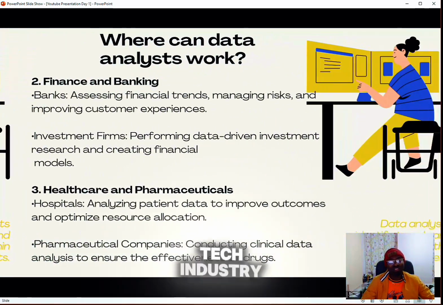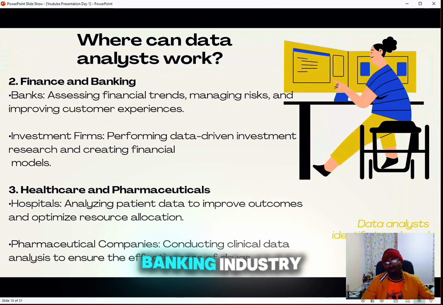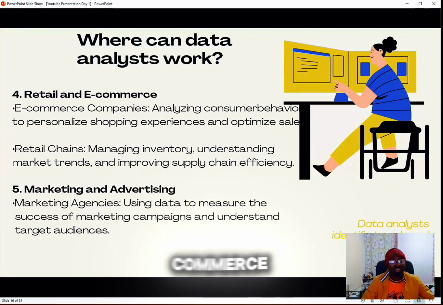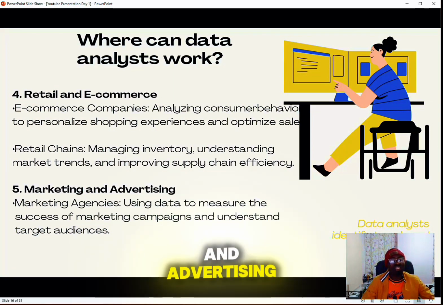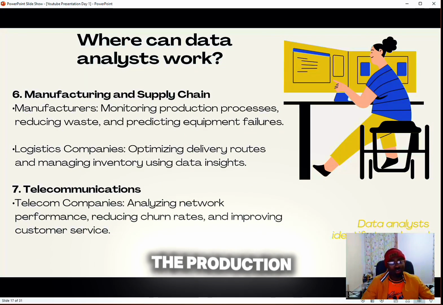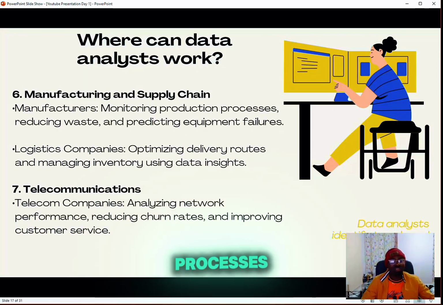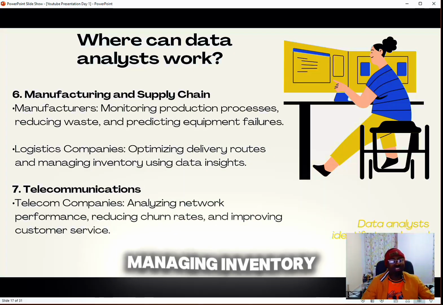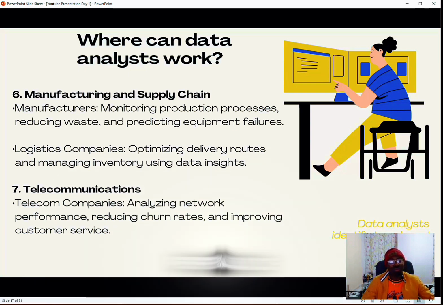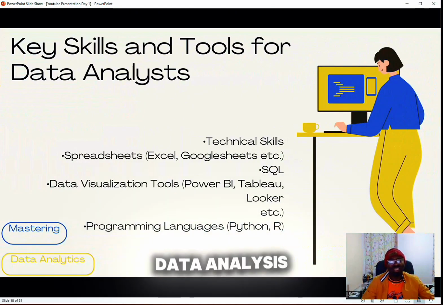They can work in the tech industry. They can work in the finance and banking industry. They can work in the healthcare and pharmaceutical industries. They can work in the retail and e-commerce industries. They can work in the marketing and advertising industries, even manufacturing and supply chain industries, because in the production processes they get data. The logistics companies, delivery routes, managing inventory, they use data insight. Telecommunications companies analyze network performance, reduce churn rates of customers, and also improve customer service. So data analysis is required in all sectors.